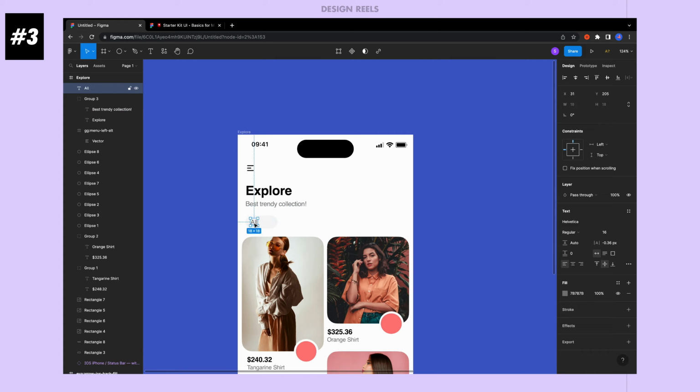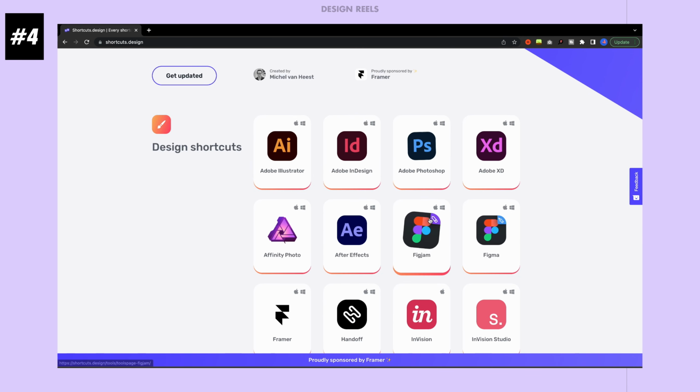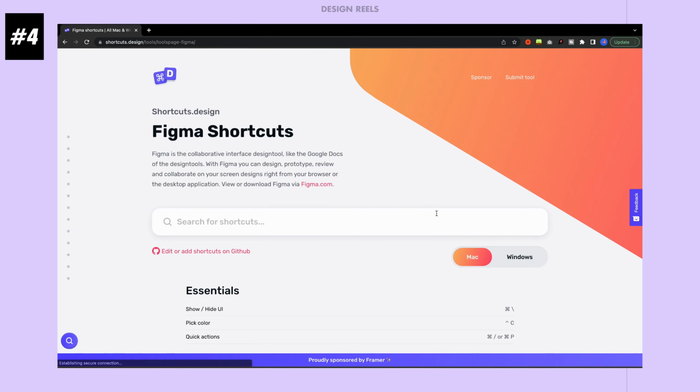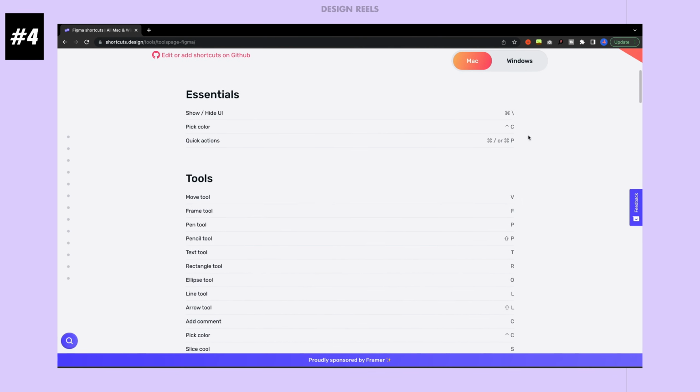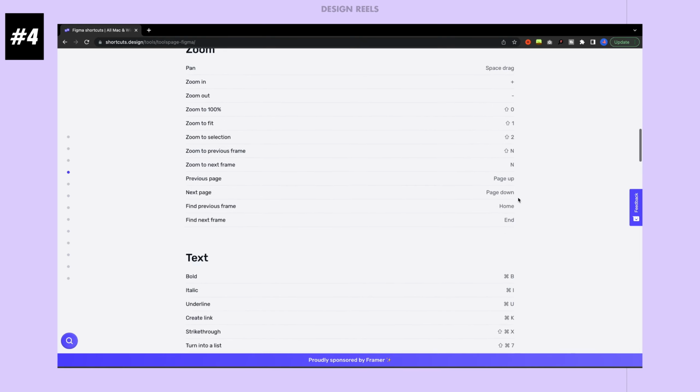4. Learn the shortcuts along the way while you are learning the tool. It will save a lot of time. I highly recommend you learn this at this stage itself. I use this tool for learning shortcuts. I'll link them down in the description.